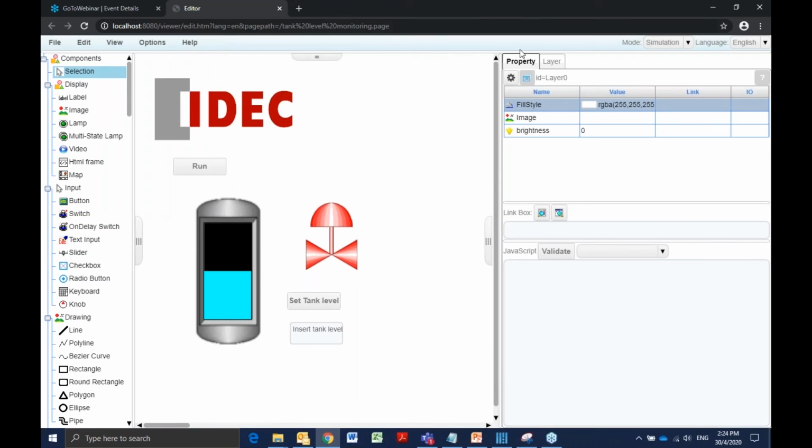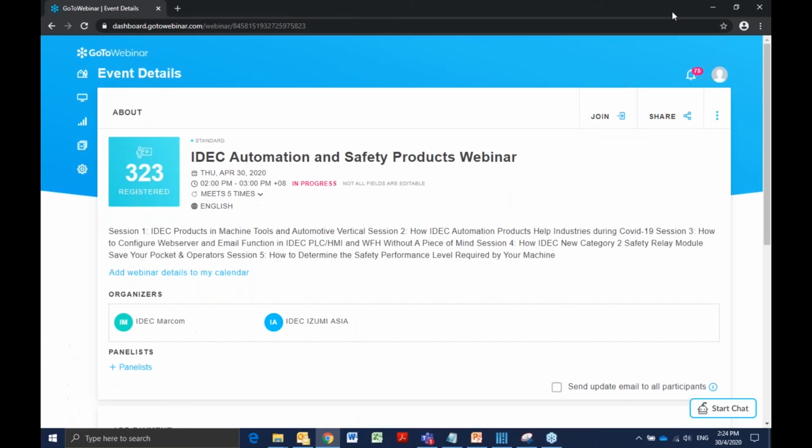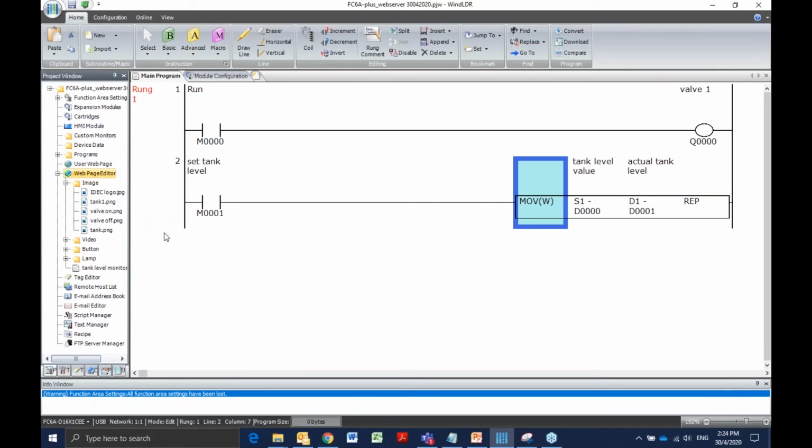Okay, save. Then you can close it basically. Then come back to your program here. You can see actually tank level monitoring is already available here on the web page editor, which I've created just now.